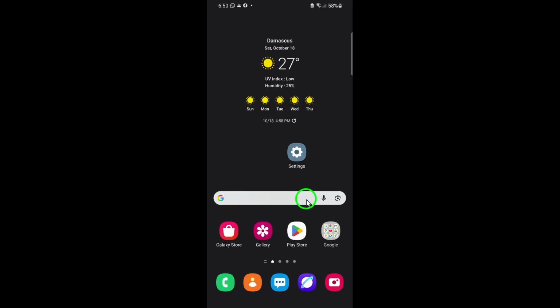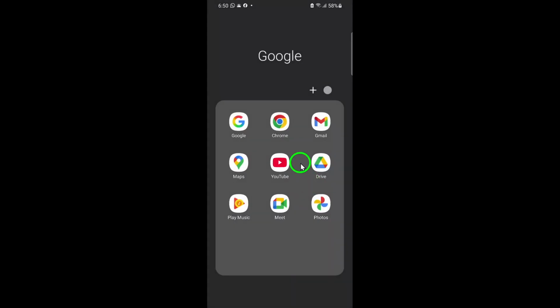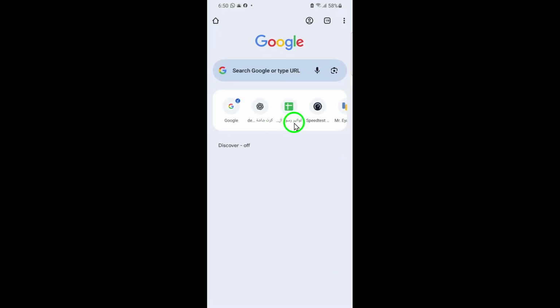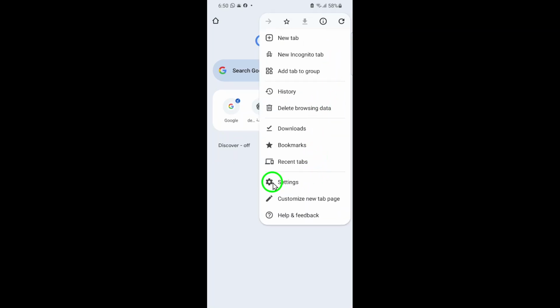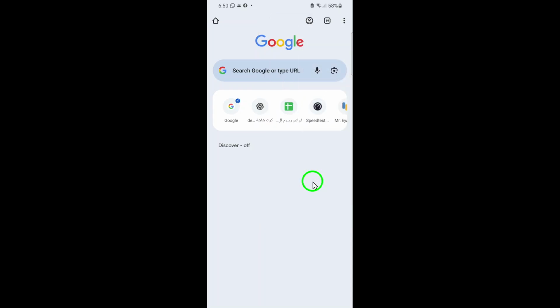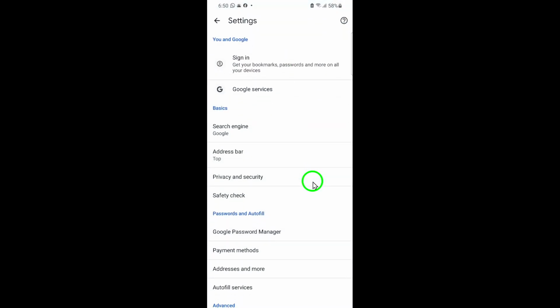First, open the Google Chrome app on your phone. Once inside the app, look towards the top right corner of your screen. You'll notice the familiar three dots icon, sometimes called the menu button. Go ahead and tap on it to open up the menu. From there, scroll down the list of options and select Settings. This is where most of Chrome's customization tools are located.